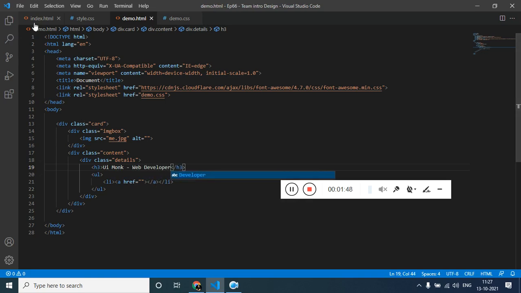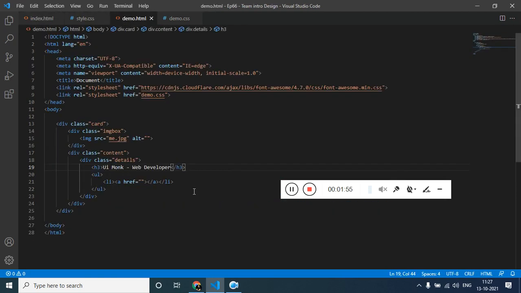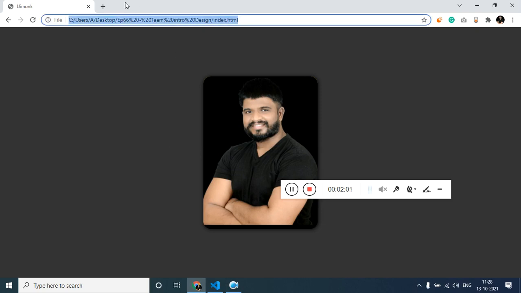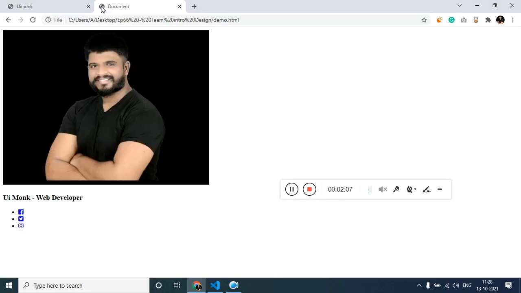Cool. Now let me copy paste the Font Awesome icons, which are going to be inside list items in the form of anchor tags. Now if I show you, this is how it looks. We have the file named demo.html. So this is how it looks.